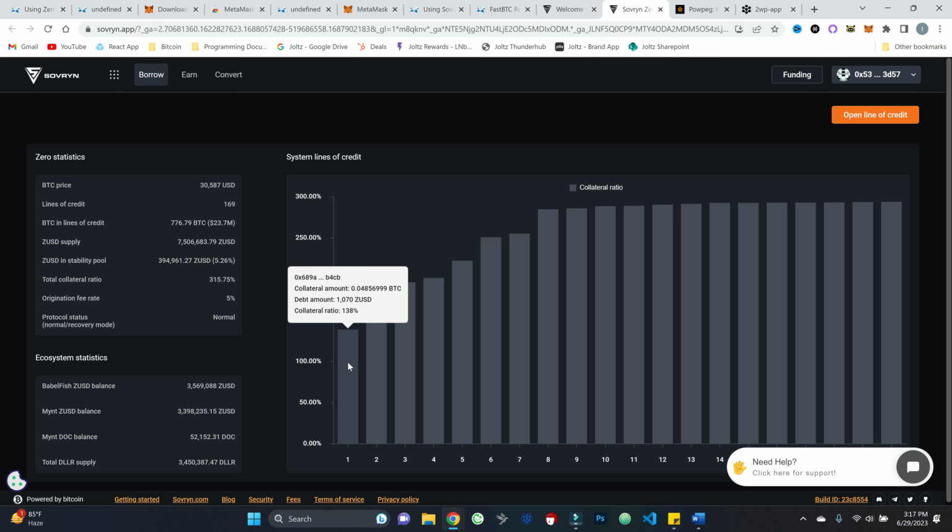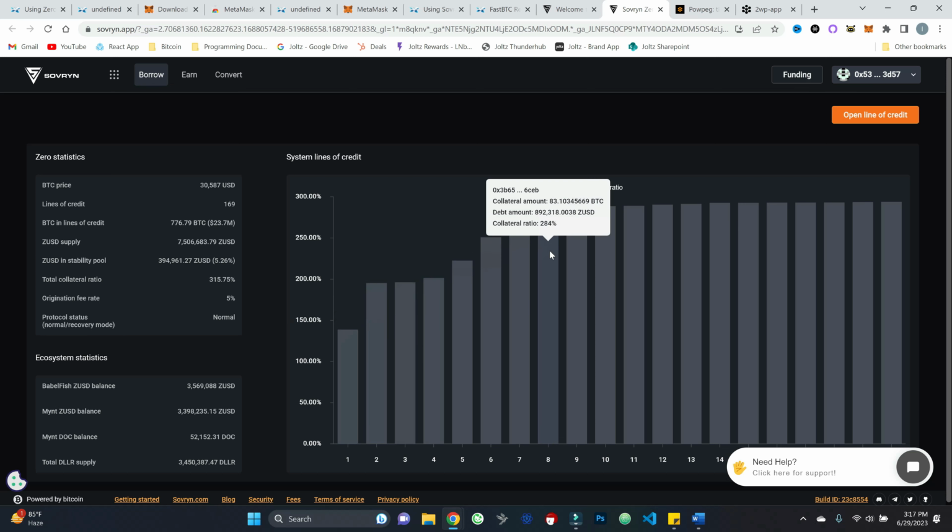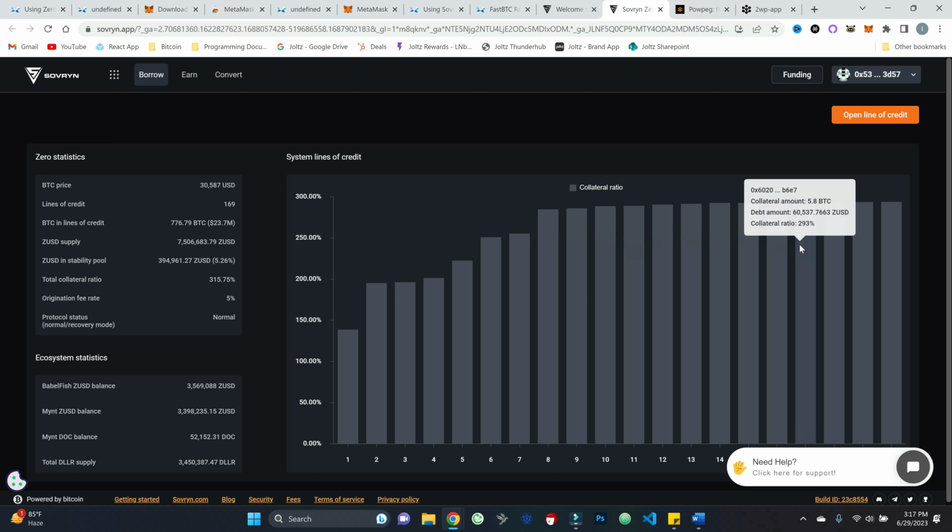And it's an interesting mechanic. You can see a lot of people are like, I'm not going to be that guy. So 286, 286, 288, 300%. These are highly over collateralized lines of credit. So a couple of things to be aware of.